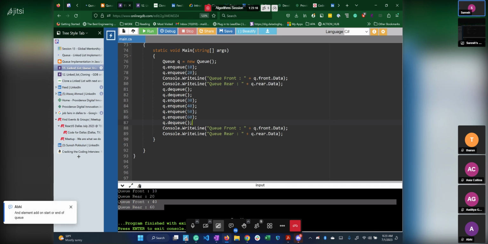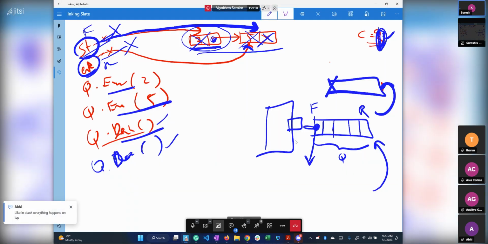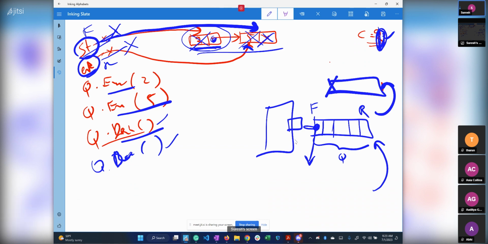And elements add on start or end of the queue? Elements will be added at the start of the queue. Sorry, end of the queue. So as I said, in stack, everything happens on top. But in queue, let's say this is the front of the queue or start of the queue, and this is the rear of the queue or end of the queue. So the insertions happen at the end, and removal happens at the front or start.